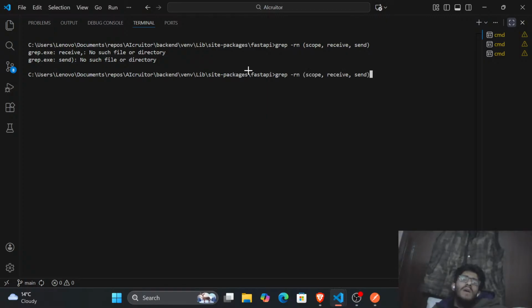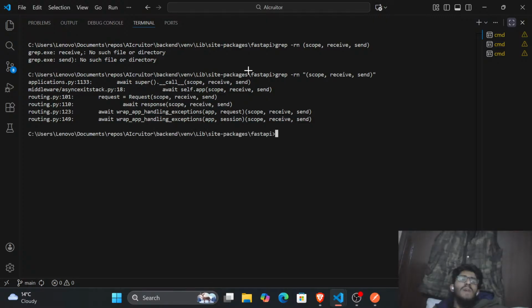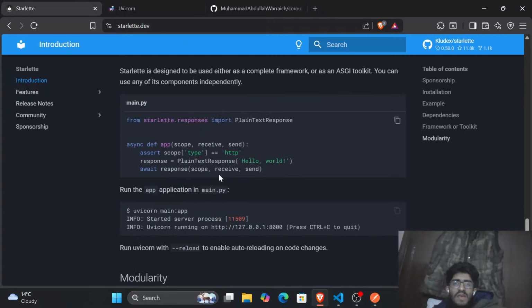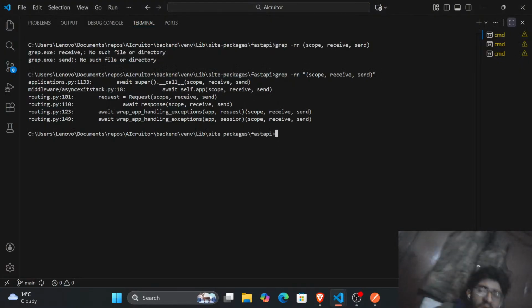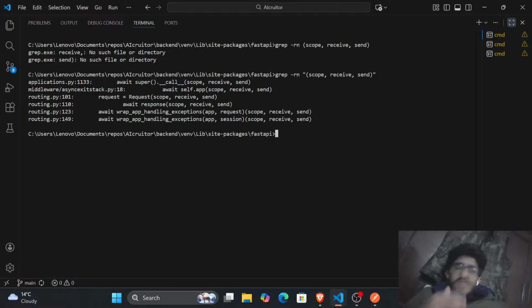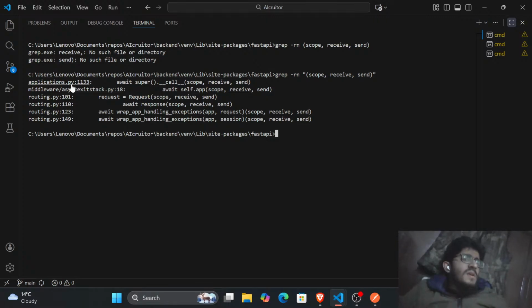11:33. I think, yeah. So we are using the ASGI part of Starlette in quite a few places in the FastAPI repository. And I think it's worth checking these things out.